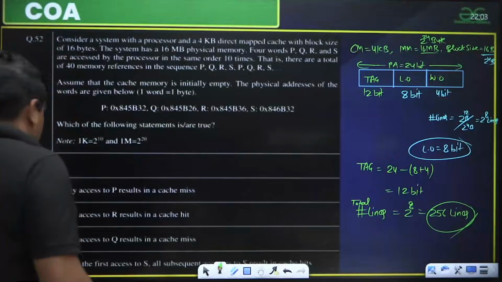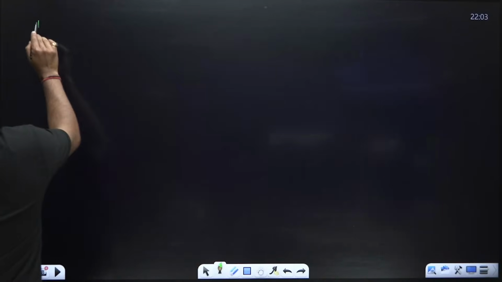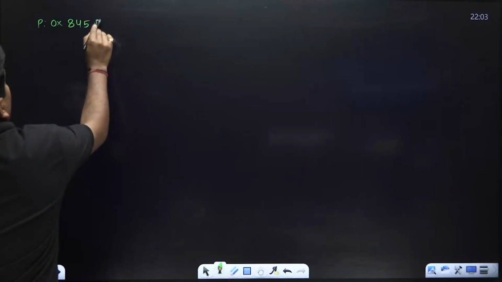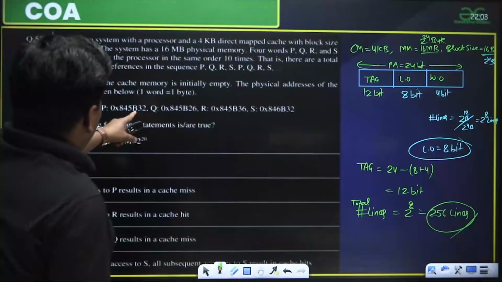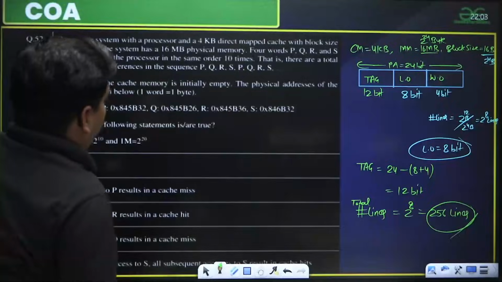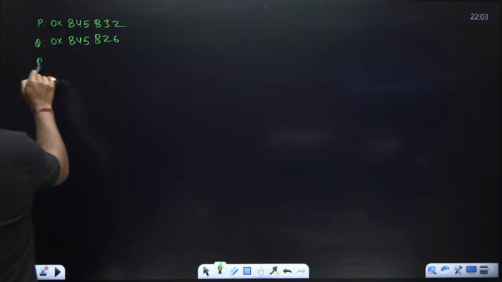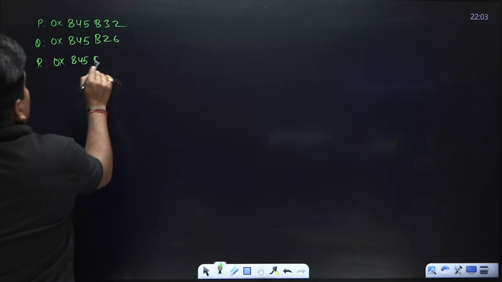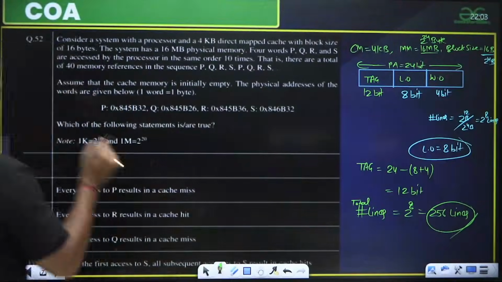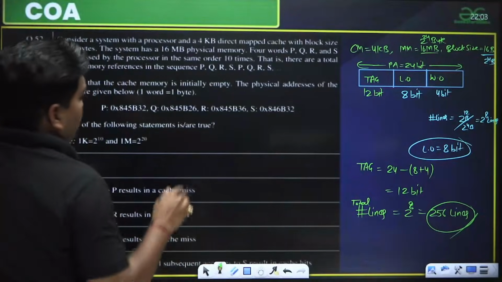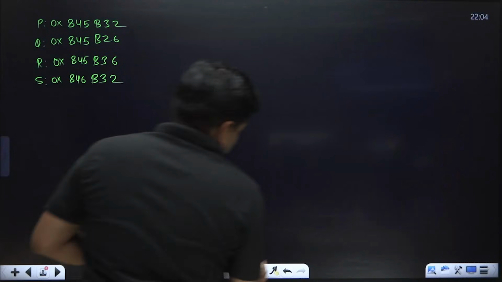Okay. Now we have some addresses given. What are the addresses given? P is given 0x845B32, and Q is 845B26, R is 845B36, and S is 846B32.